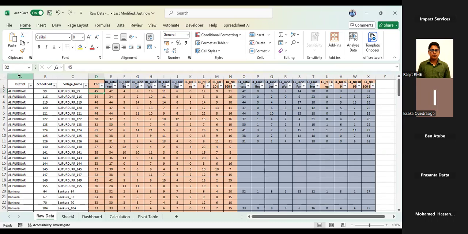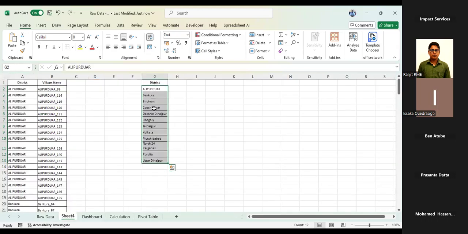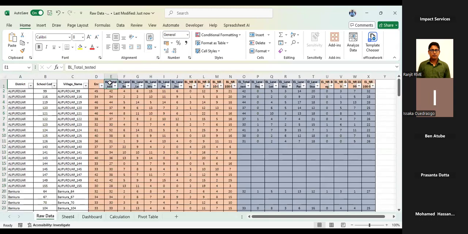First, there is a district name, and I have created a second sheet where we can find a total of 12 districts available. Second is baseline total tested. That means there are 45 students in standard 3, and we have tested 42 students in this village.